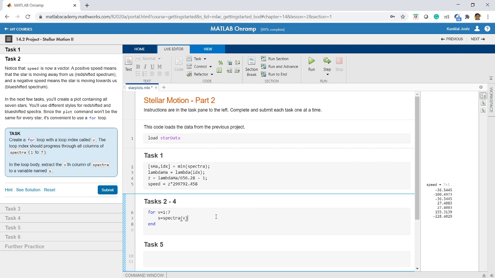What this will do: when it runs the first time, the v value will be 1, so the s vector will have the first column. The second time the v value will be 2, so s will be the second column. So basically we are extracting the columns in this for loop. Okay, so let us see.